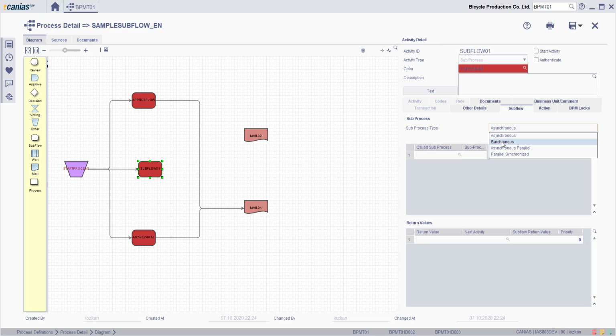When the synchronous subtype is selected, the main process expects a return value from the subprocess. A single subprocess is called and the activity is directed to the next activity according to the value returned from that subprocess.